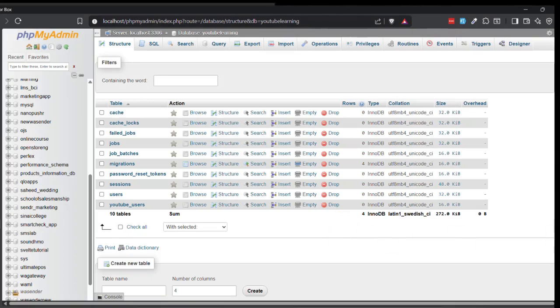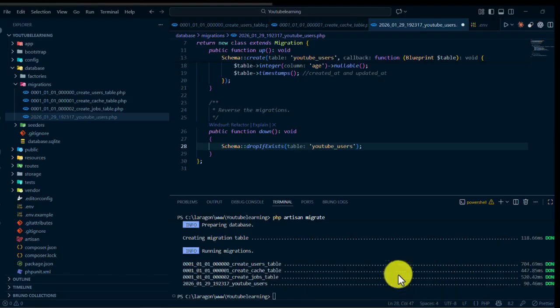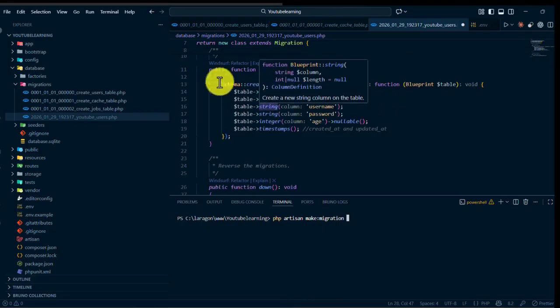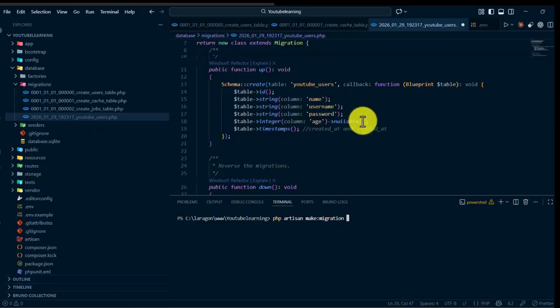Okay? So for you to modify an existing table, it is pretty simple. All you have to do is go back to your terminal and do PHP Artisan make migration. In my own case now, I want to add phone number to the YouTube users table. Currently we do not have that. So I can say add phone to YouTube users. Then a new migration will be created.